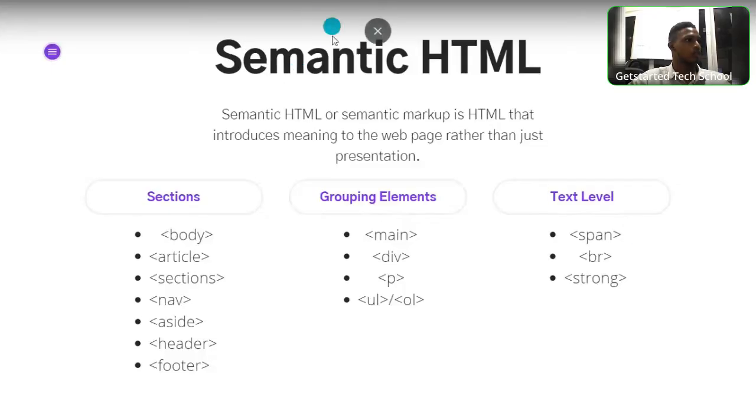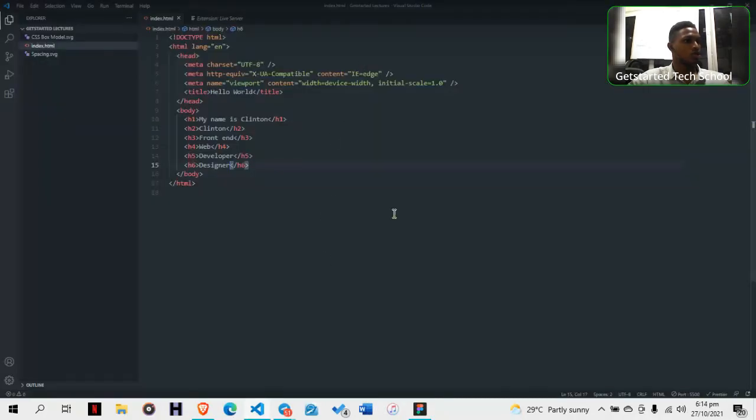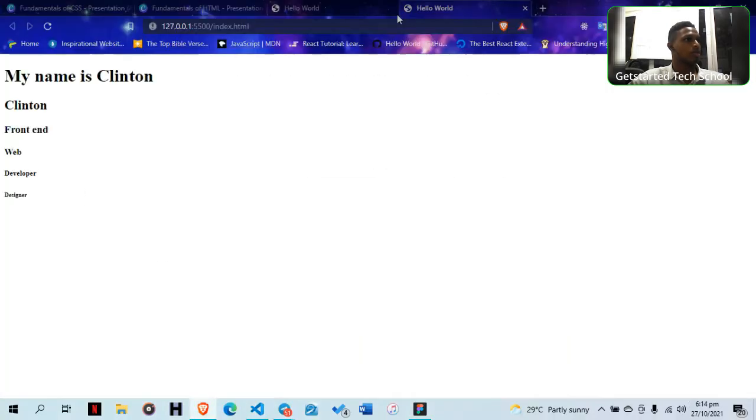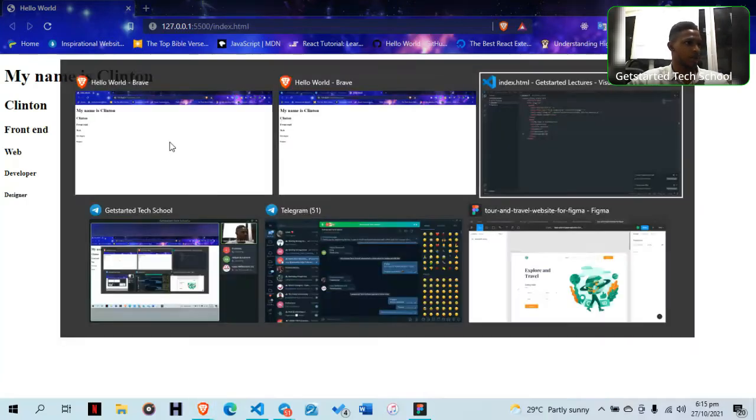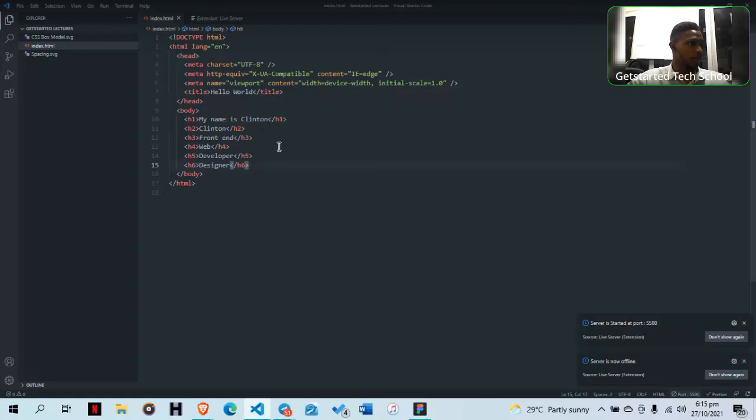I've saved it. If I come here, I think I'm going to create another tab. Okay, so now this is H1, and the more you go down each level, the smaller the font size. So this is H1, H2, H3, H4, H5, and H6. All right, so now that's a text level HTML element. Then you have the span element.